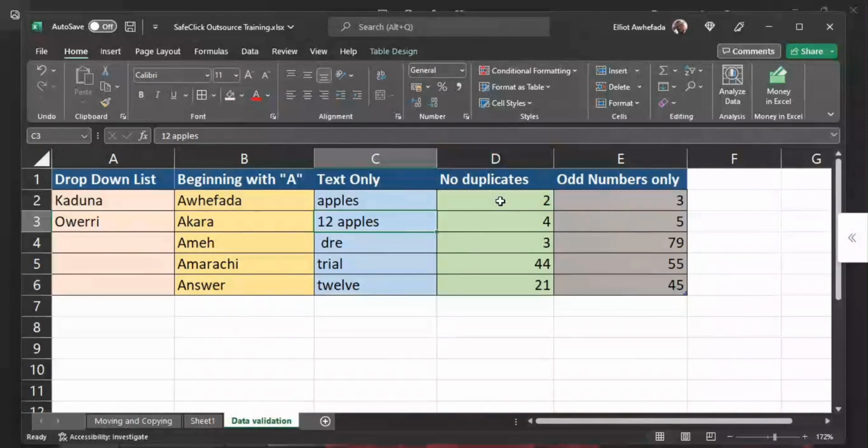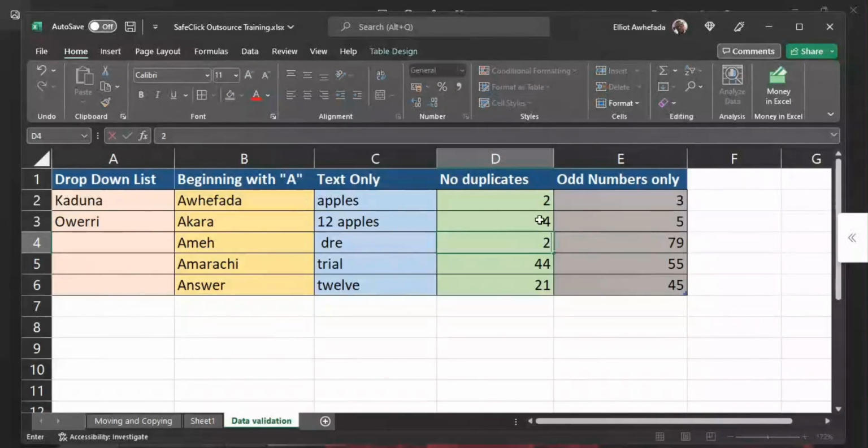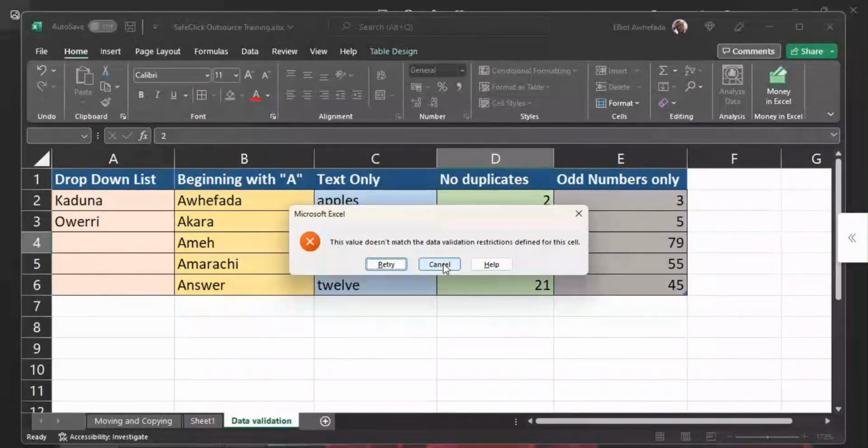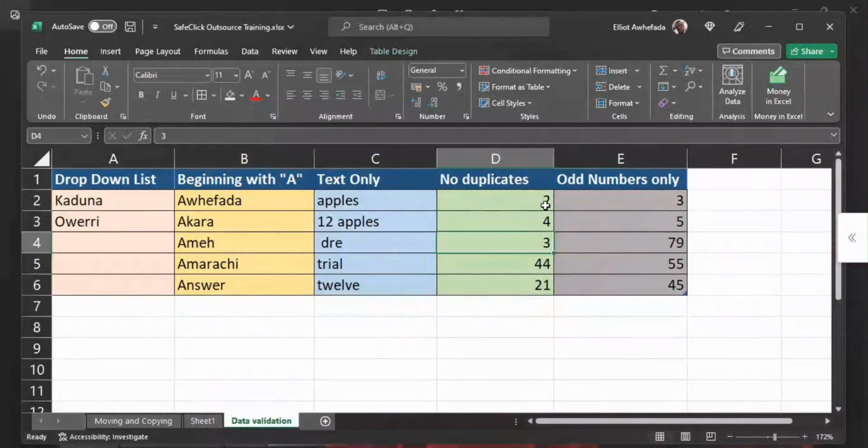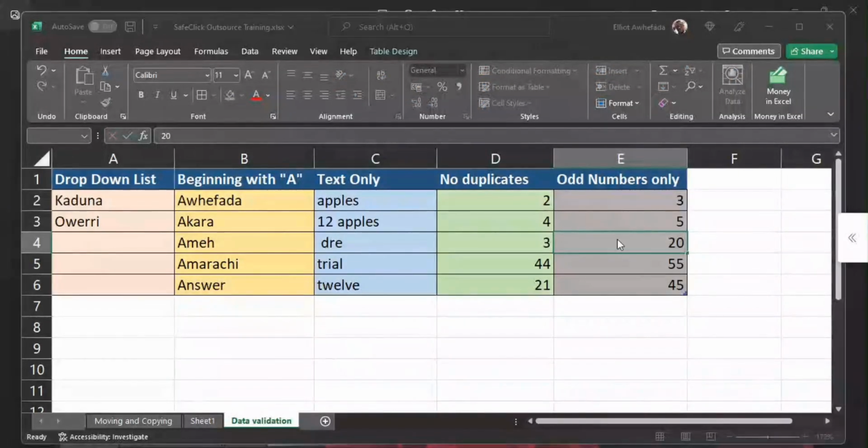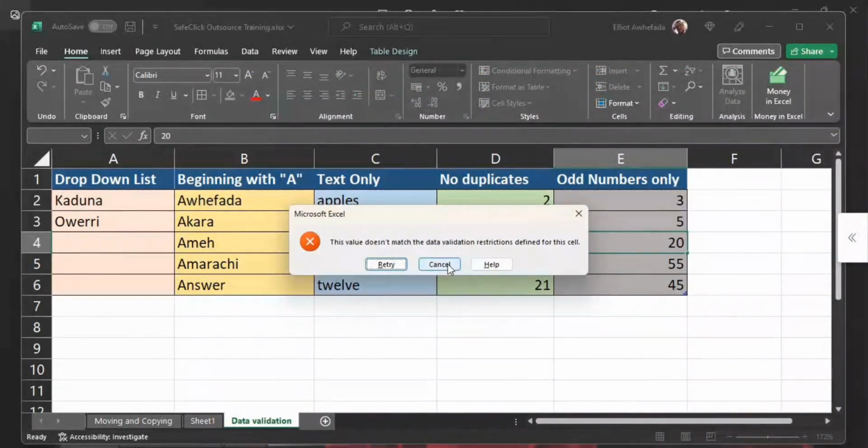In column D, we have indicated that we don't want to have duplicate numbers. So we have 2, 4, 3, 44, 21. If I try and type 2, which has already been input previously, it will give me an error message because I've specified that no duplicates. And in column E, we specify that we only allow odd numbers to be entered. So we have 3, 5, 79, 55 and 45. Trying to type any even number will also give a message.